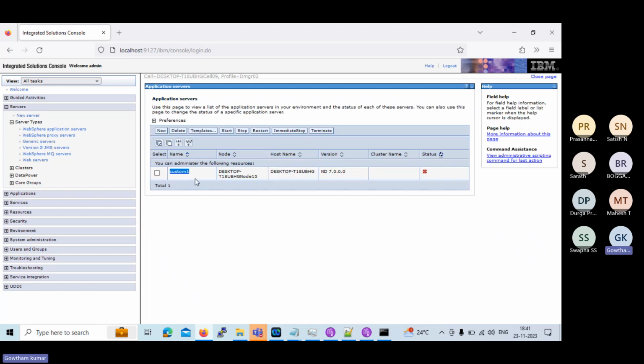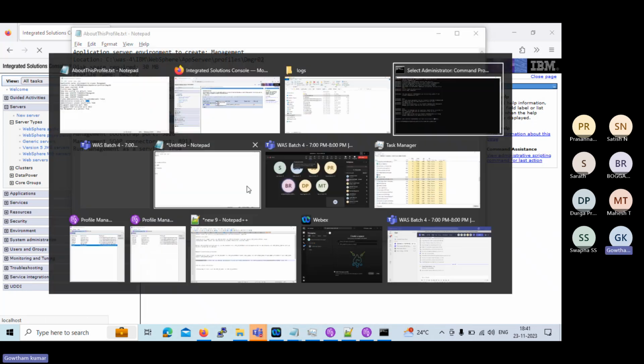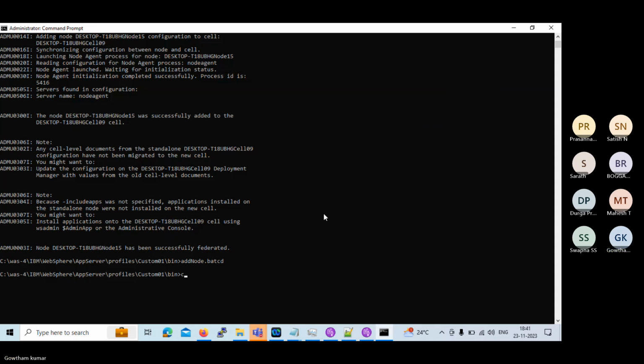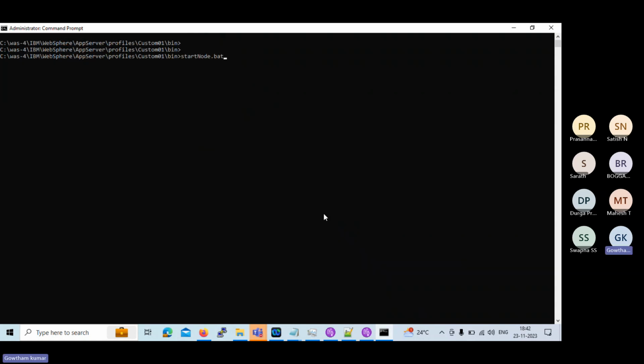So now I have created one server. You can see the node name. This node belongs to custom profile. Okay, I have created a new server called custom one. You can start and stop from here. In command line also you can go to the custom profile bin, and from here also you can start and stop by using the same commands.